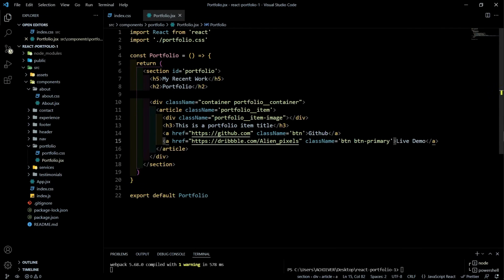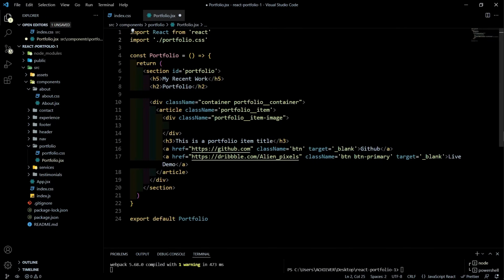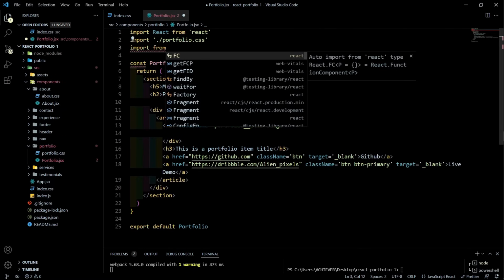And let's actually make this open in a new tab. So let's give it a target of _blank, so that this opens in a new tab. Let's do the same here. So those are the two links. And for the image, let's import our first image. We are going to have 6 portfolio items here, so we are going to import all the images here.